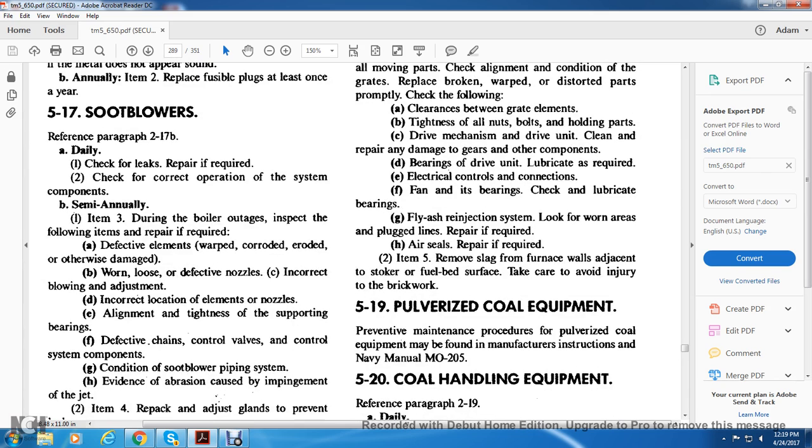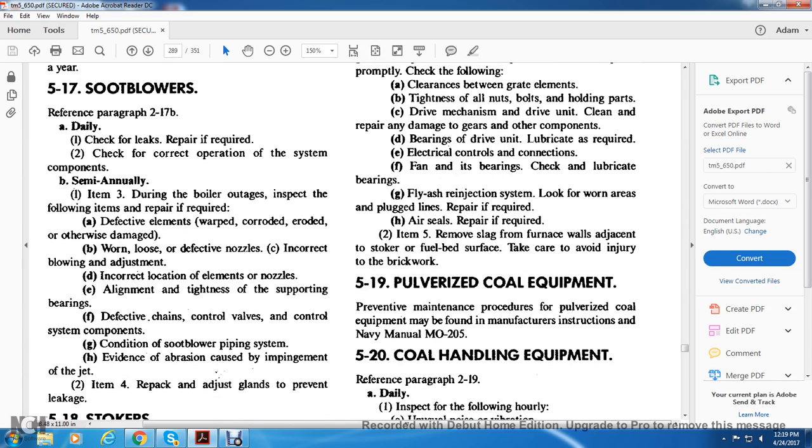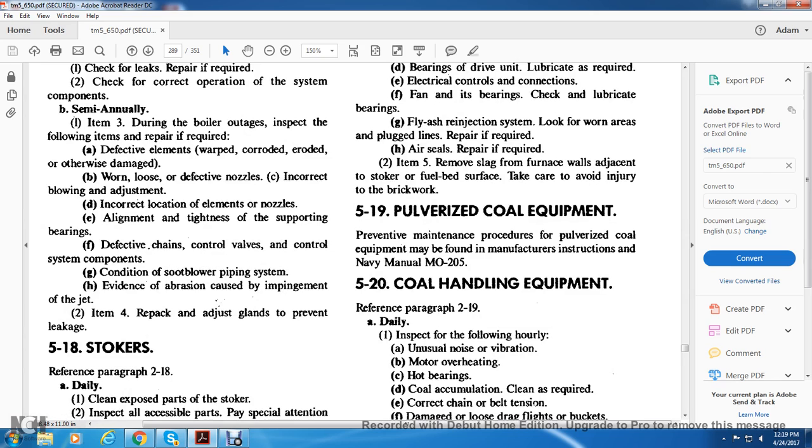required. Item 5, remove the slag on the furnace walls adjacent to the stoker and the fuel bed surface. Take care to avoid injury to the brickwork. 519, pulverized coal equipment. Preventive maintenance procedures for the pulverized coal equipment may be found in the manufacturer's instructions or Navy Manual MO 205.